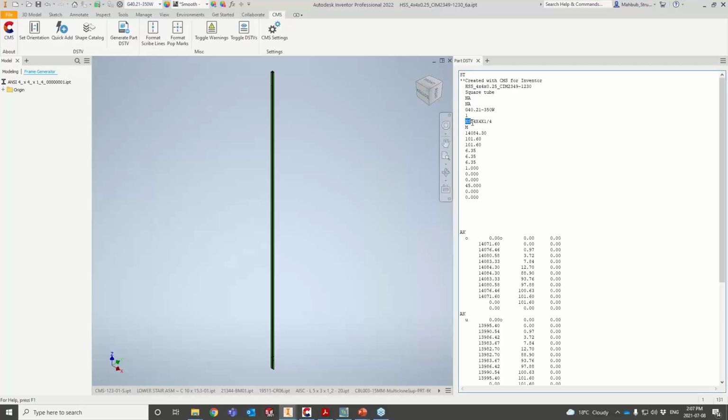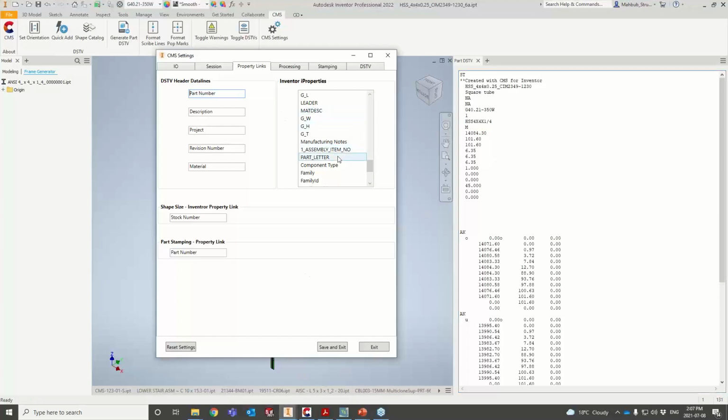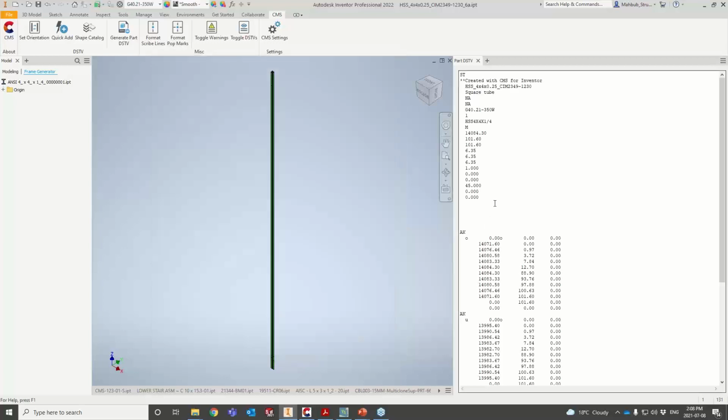Let's say for this one, as you see, I have a 4x4.25 tube that I'm working with. I have to have that information in one of my iProperties here, right? So you can drag and drop it. For all my models over here, I'm using stock number for this information to get my shape sizes, so I'll keep it as stock number as well.